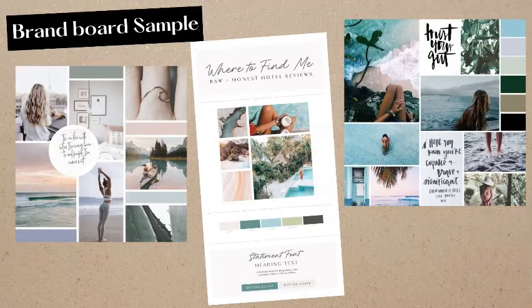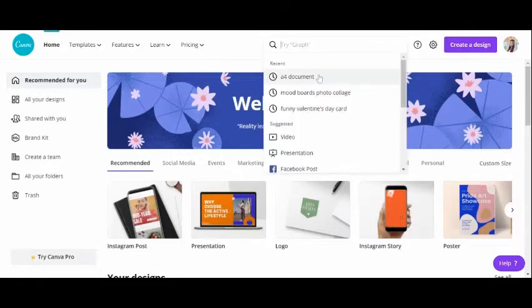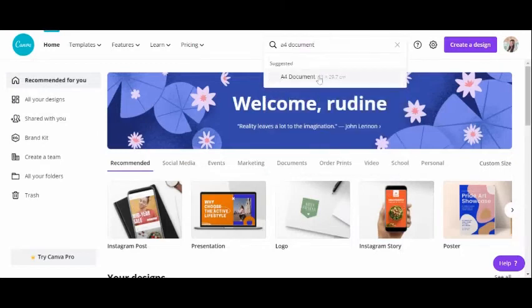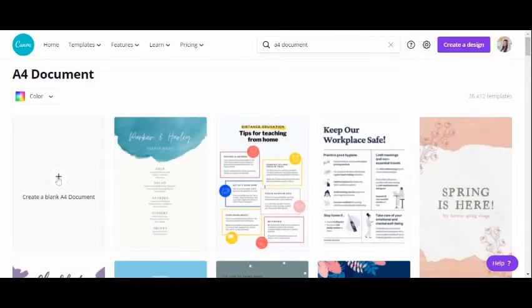And here are some brand board samples. And right now, we are going to try and create a simple brand board for my very own travel agency. Let's get started. When I'm creating my brand board, I usually use an A4 document for the size. So let's type in here A4 document and let's click on create a blank A4 document.